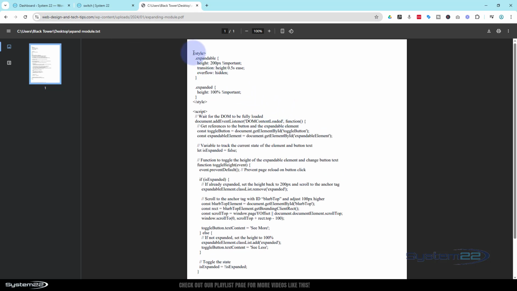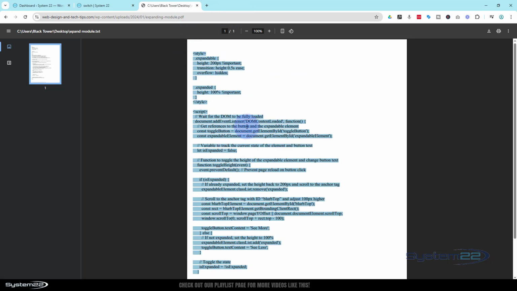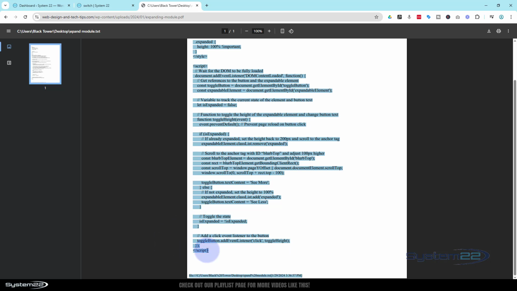We want to select all of this code from the opening style tag all the way down to the script tag at the bottom there. Make sure you don't cut off any of those pointy arrows, because if you do, it will not work. And there's a little line at the bottom. If you happen to get that, we can delete it from our code module. It was just actually where the file was residing on my computer.